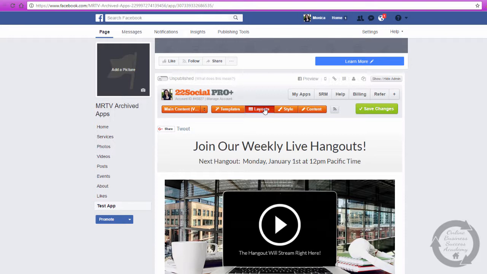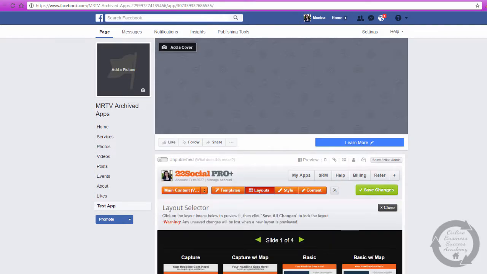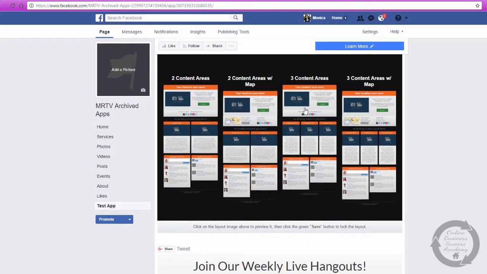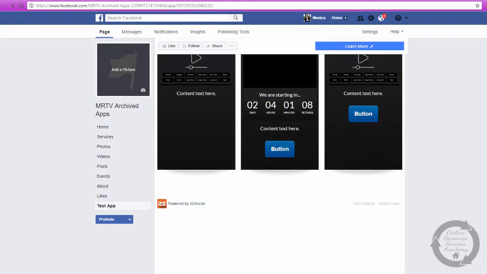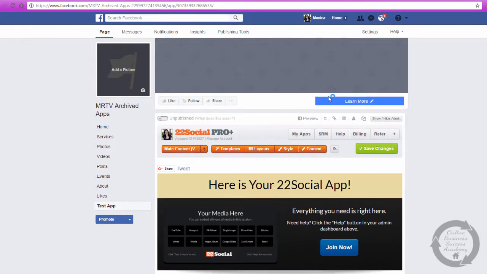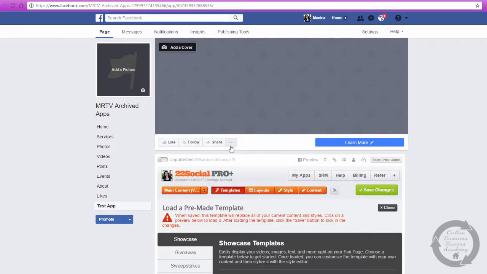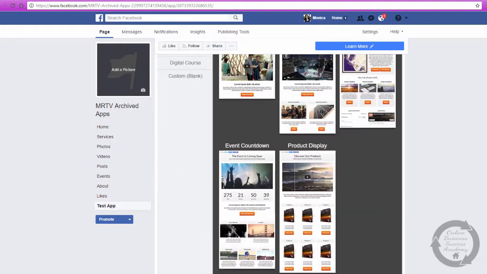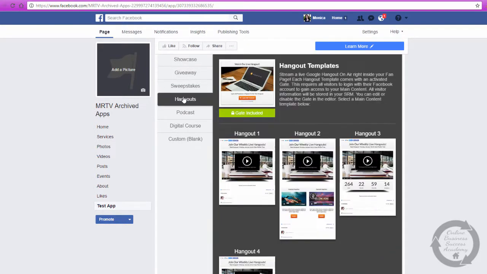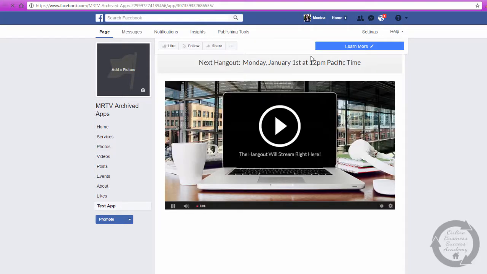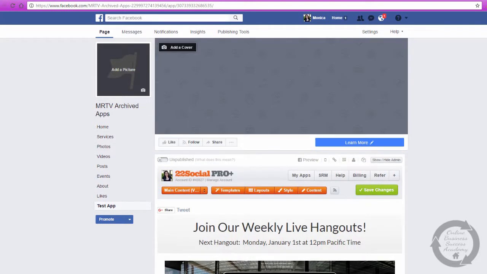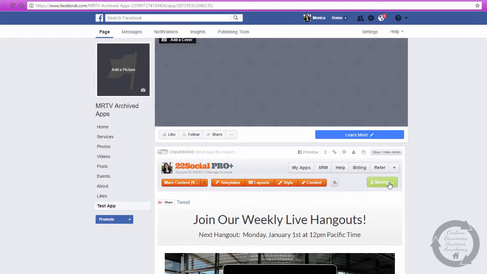Now from here, I can definitely change the layout. I can change the colors. I could do something like this. Oh, because I didn't save it. Sorry, that was my mistake. I should have saved the template first. Which one did I choose? Hangouts number 4 down here. Okay, so it lets me know what it looks like. I now have to save changes.